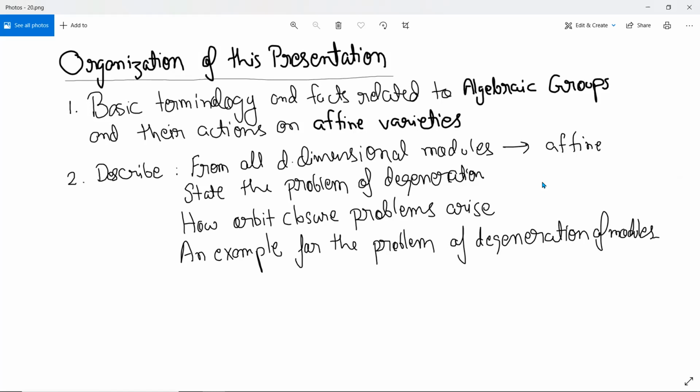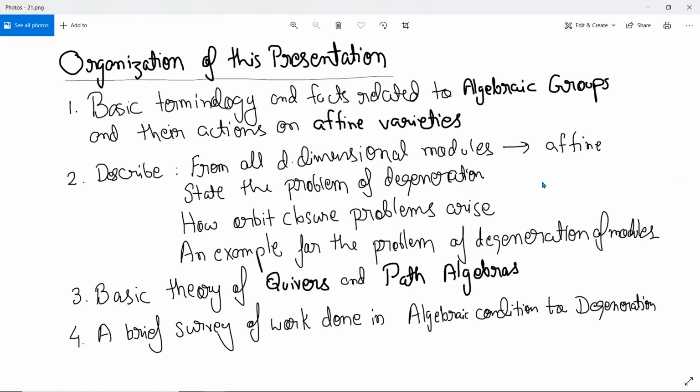We'll take a certain finite type algebra, and take some n-dimensional modules over it, and we will try to give an exact condition under which degeneration happens. We will state that example and outline a proof of how that happens. And then we will build the basic definitions and results in the theory of quivers and path algebras. And then maybe we can mention what work has been done so far in going from this algebraic condition to this geometric notion of degeneration.